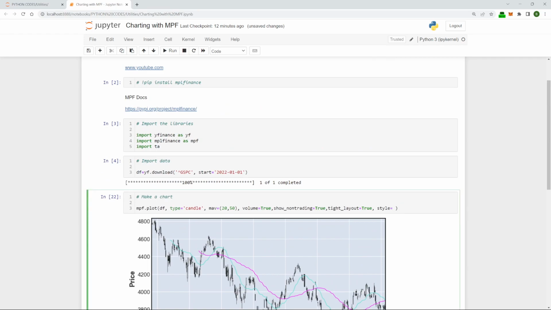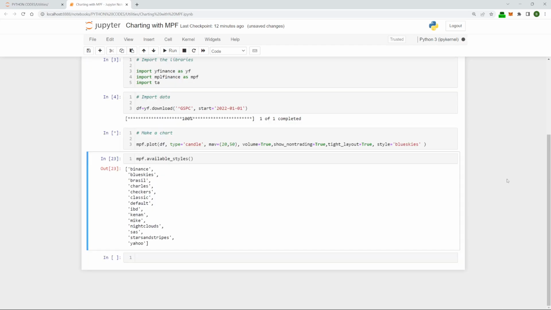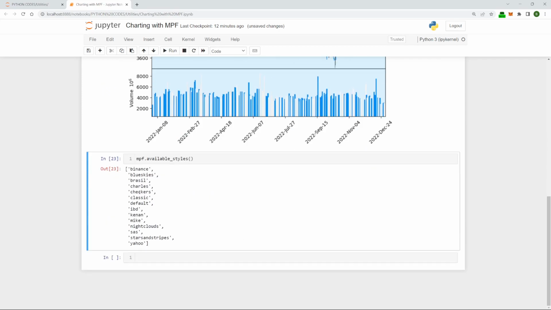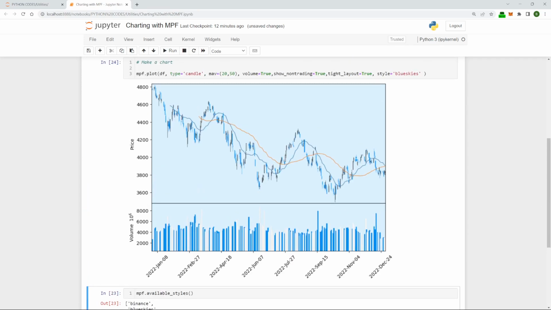So what we need to do here is insert blue skies, but in apostrophes. Now if we just run this chart, there, that's just changed some of the colors around. Like I said, there's a few different styles that are sort of preset here. Pick any one you want, it doesn't really matter.